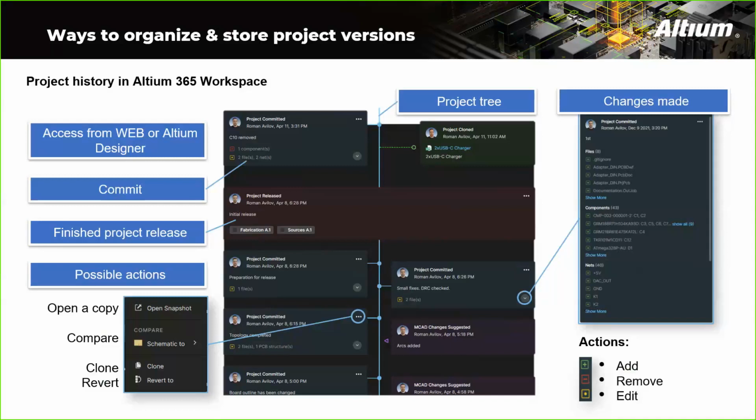You are able to view the project history available both in the web browser and directly in Altium 365. All the project commits are displayed in the project tree or timeline, right from project creation all the way through to release files to manufacturing. Altium 365 keeps detailed logs of all changes made to a project, such as adding, removing, editing files, components, parameters, circuits, etc. Any revision of a project can be opened and compared with any previous commit. You can clone into separate projects, or you can revert to the project version.